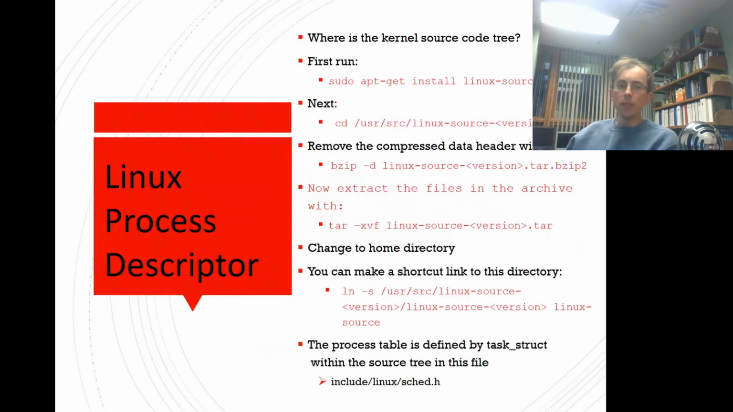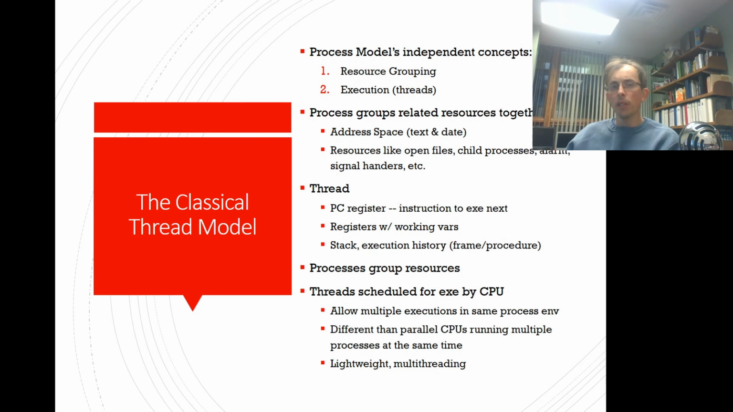All right. It is possible to work through getting the Linux process descriptor. You can look at the Linux source code tree and do some things. I'm not going to deal with this right now. I'll come back to this maybe in a separate lecture so I can walk you through this. So I'm going to move on.